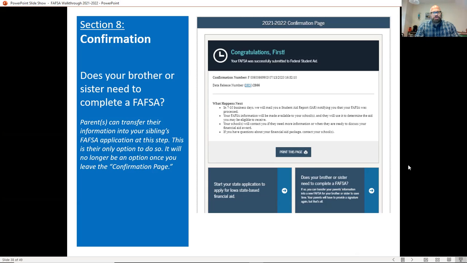But you're only able to do it from this confirmation screen. If you move out, if you log out, you exit, you're not able to do that again, and you'd have to enter everything all over again.